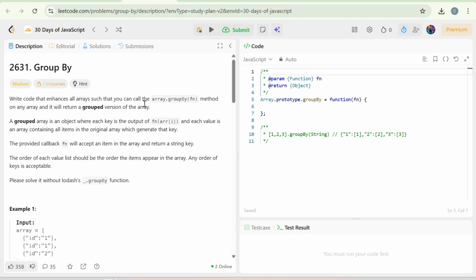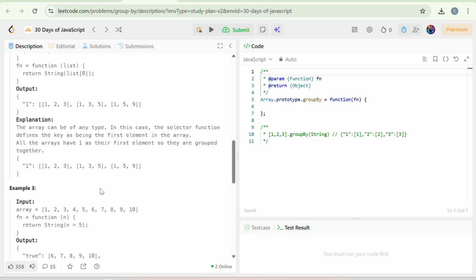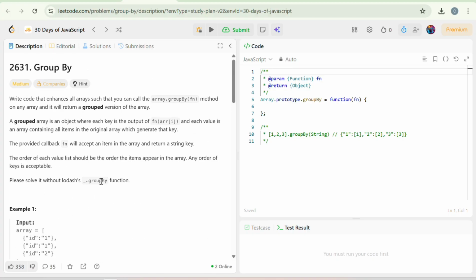So the important point to note here is that fn takes one item and returns a string key. The order of items inside each group must follow the original order in the array. The order of keys in the resulting object can be anything. We must not use lodash's groupBy. So you can go through the examples. There are in total 3 examples, and now let's see the code implementation.